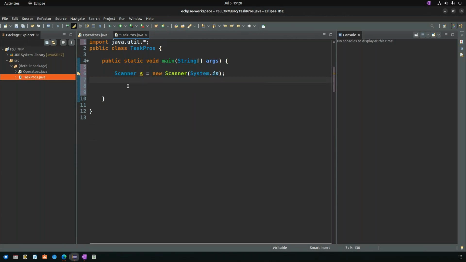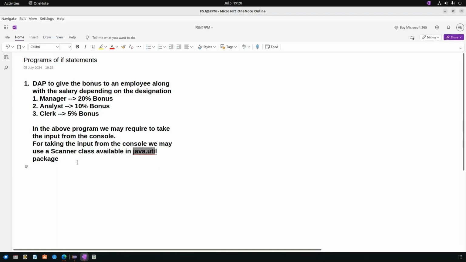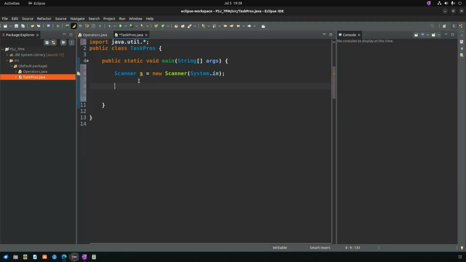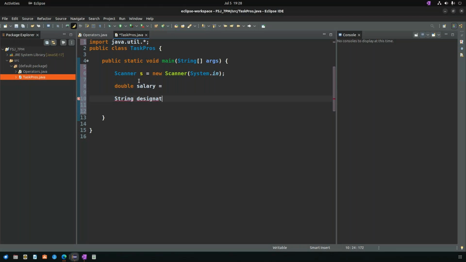Okay. So now I want to take two things here. What are the two things? I have to take the salary and I have to take the designation. So salary is double. Double salary is equal to, and you have to take the designation also. Designation is String. String designation is equal to.